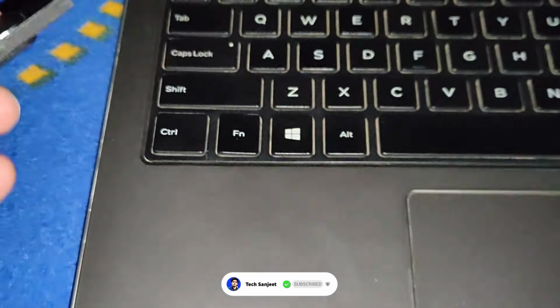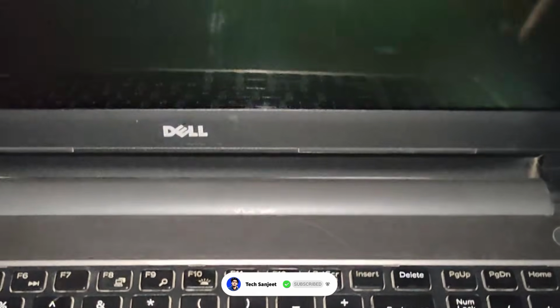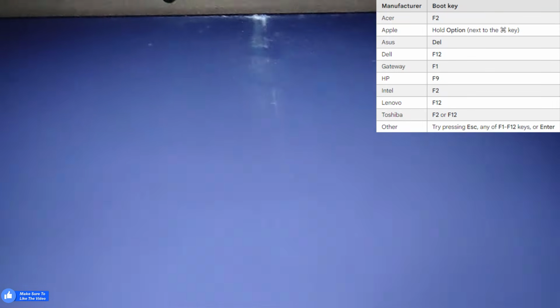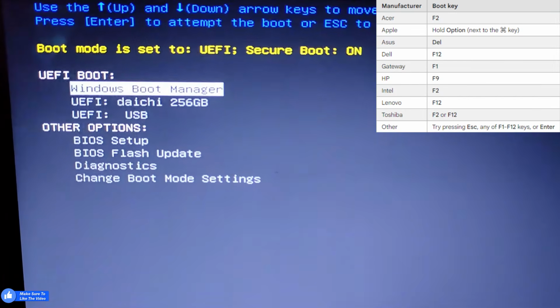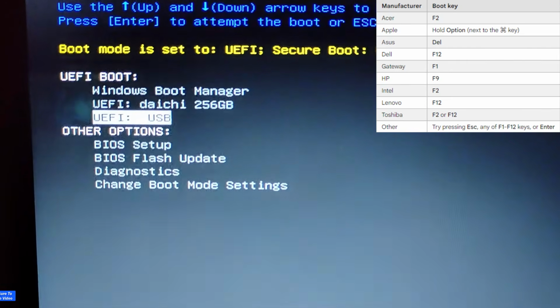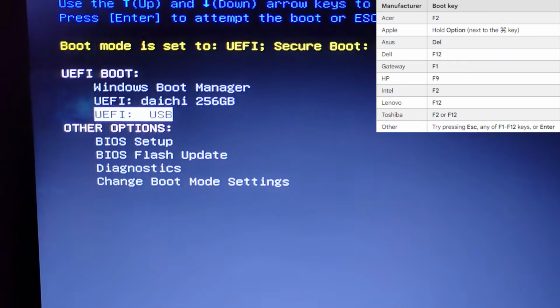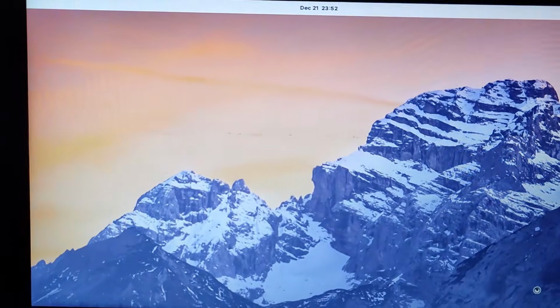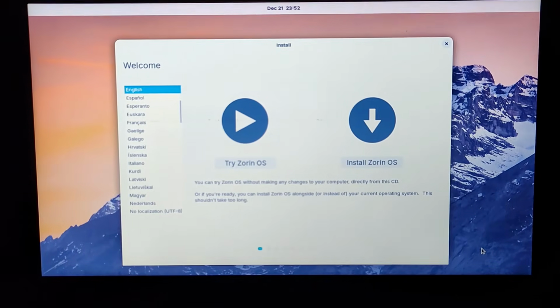So now plug your USB drive into your laptop or PC wherever you are going to install, turn on your laptop and press the boot menu key. All the boot menu keys you will get on screen, and press accordingly, like Dell has F12. Select your USB drive here, and now you can see it is booting from the USB drive. Try Zorin OS or install Zorin OS.